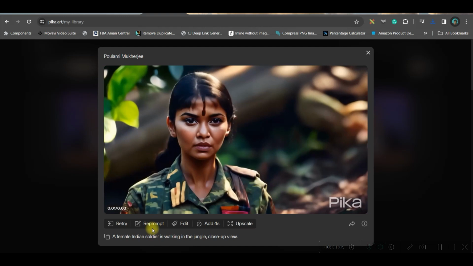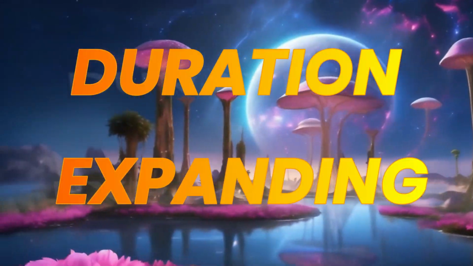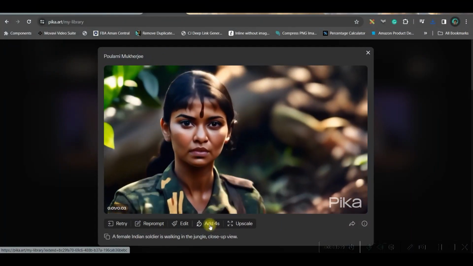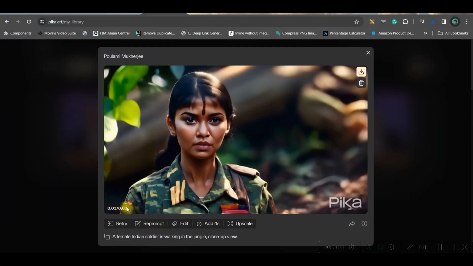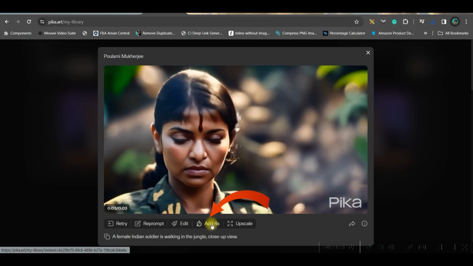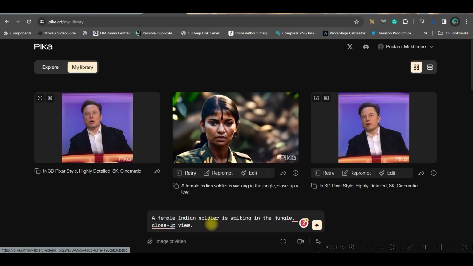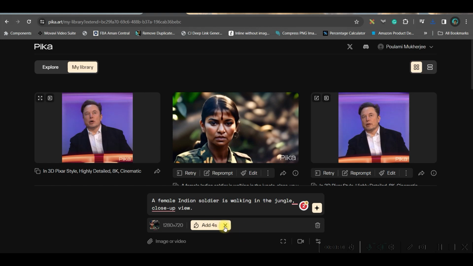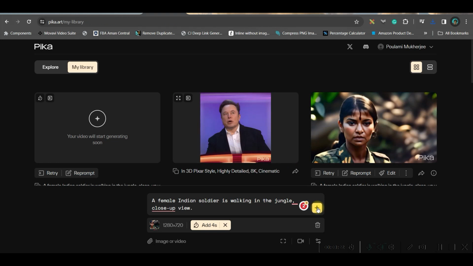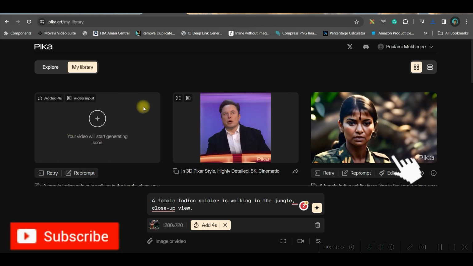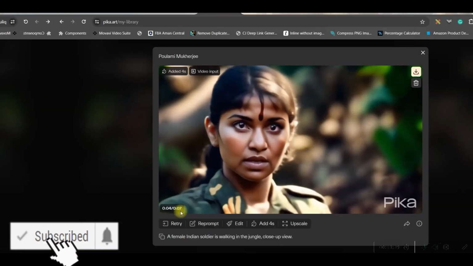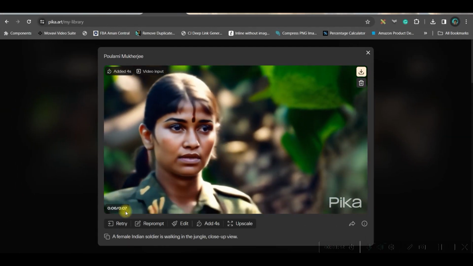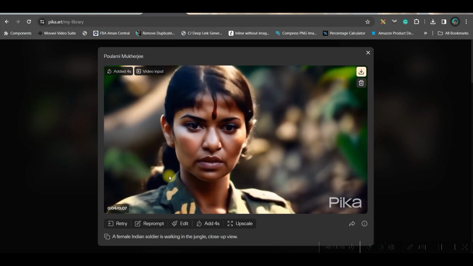Okay, now few more things which we can do. The first thing is expanding the seconds of duration. Now this video is only 4 seconds long. Now if you want to add 4 more seconds, then go to this add 4 seconds option, and without changing anything, just go for regenerating it. It will generate a new video. Now we will have to just wait for a while until the video is getting generated. So this is now 7 seconds long, but you can see the quality has been deteriorated.